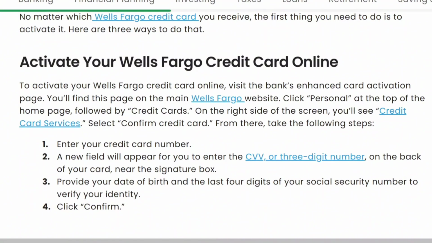So enter your credit card number, and then a new field will appear for you to enter the CVV, or the three-digit number on the back of your card near your signature box. Now provide your date of birth and the last four digits of your Social Security number, or SSN, to verify your identity. And just click the confirm button and wait for your credit card to be activated. And that's how you can activate your Wells Fargo credit card online easily, and thank you for listening.